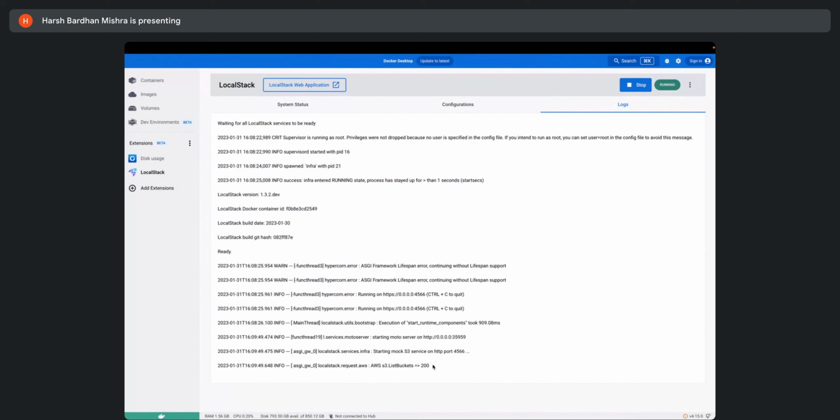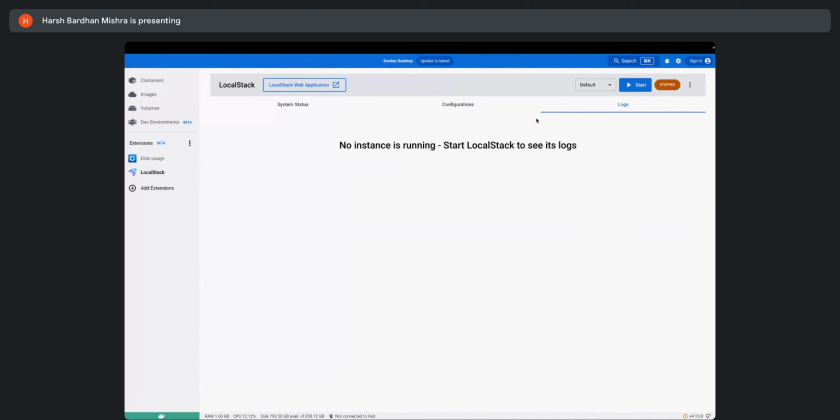So this is pretty much how LocalStack works with the Docker extension. And all of the AWS resources that you're creating over here are ephemeral in nature. So if you shut down this instance right now, it will stop LocalStack. All of the resources that you have created will completely vanish, and you can start from a clean slate altogether. So that's pretty much how the LocalStack extension works.